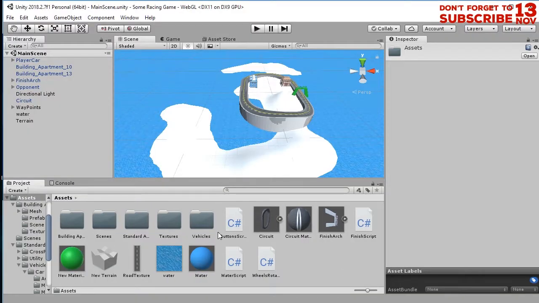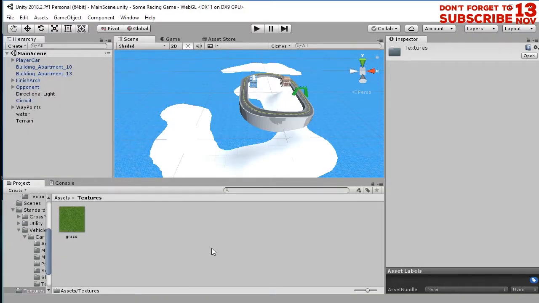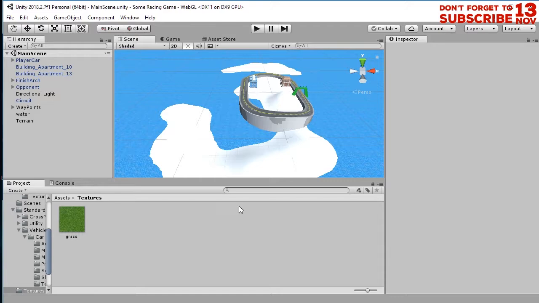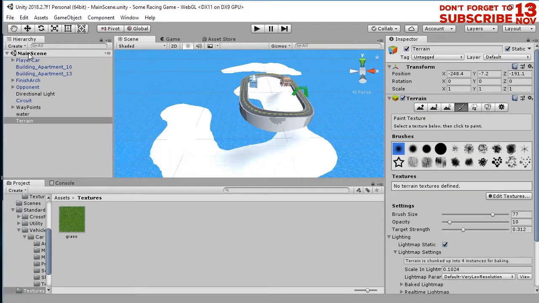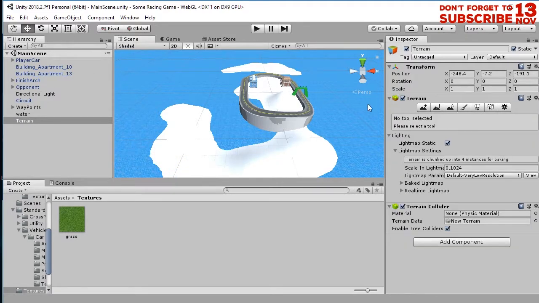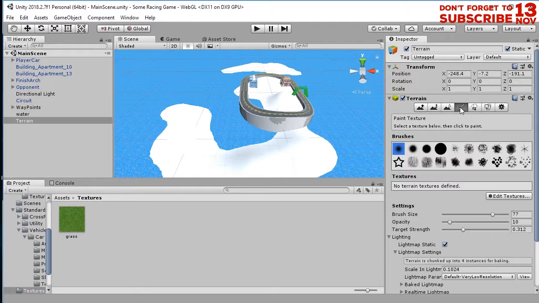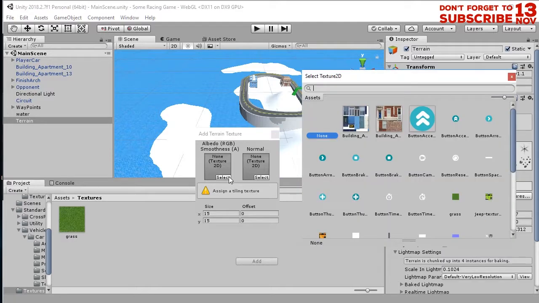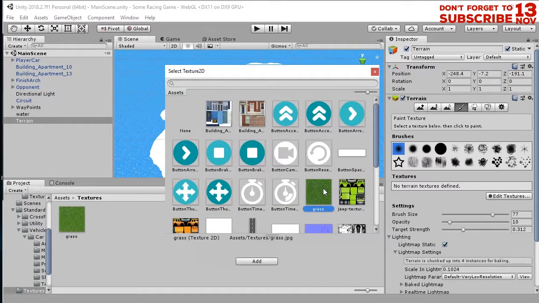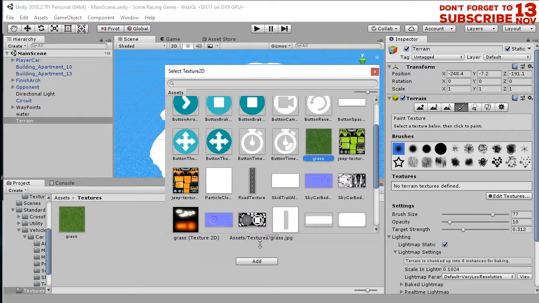Go back to Unity and find the texture. Here we have the texture. Click this terrain and choose this paint texture, and now add the texture here. Select the newly added texture.